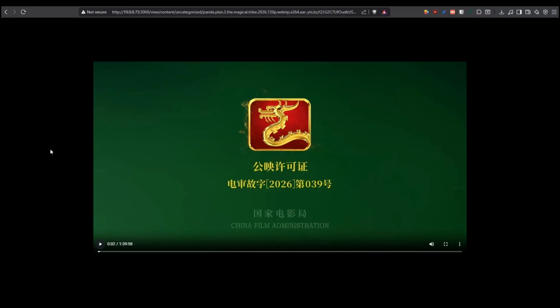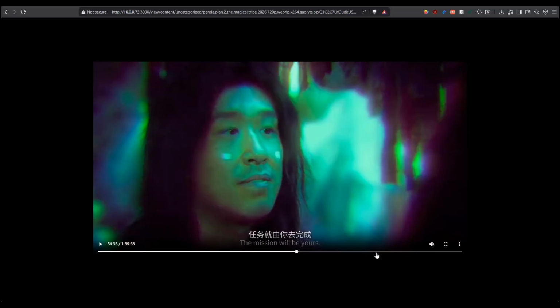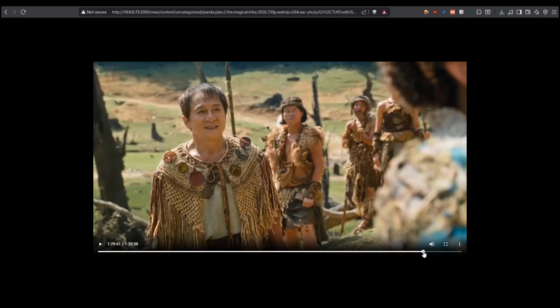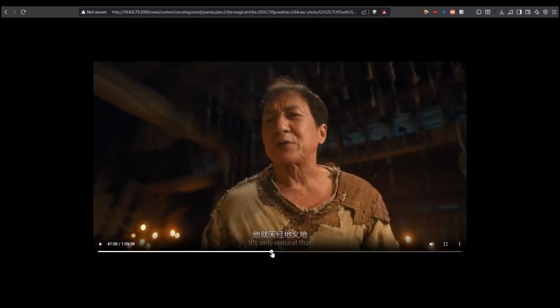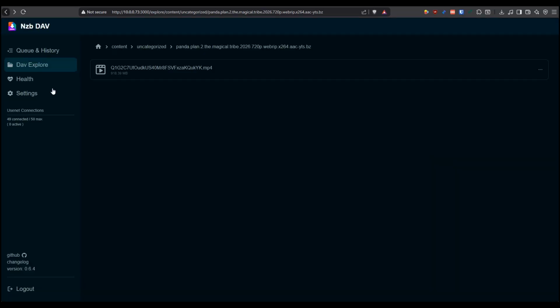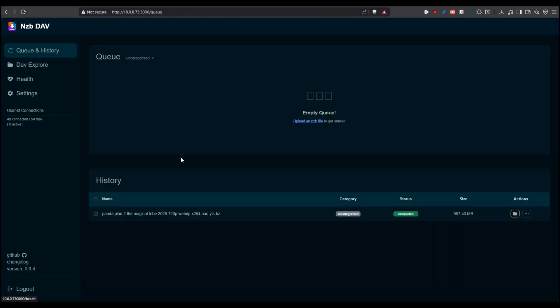Obviously, I don't want to get hit by any copyright problems, but as you can see, you can move forward and it's going to stream directly from Usenet without you having to download the file directly to your computer, which is the point of this application. So as you can see, we have validated that the application does work and it works properly. You can stream your videos directly from Usenet.